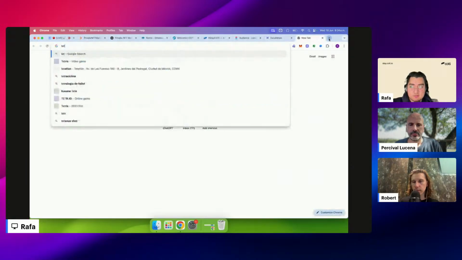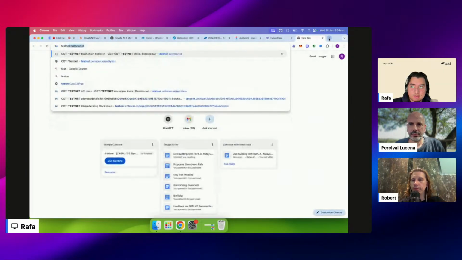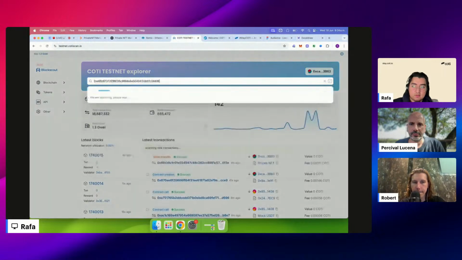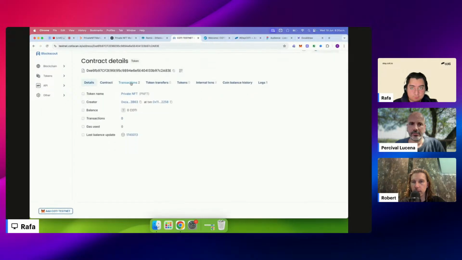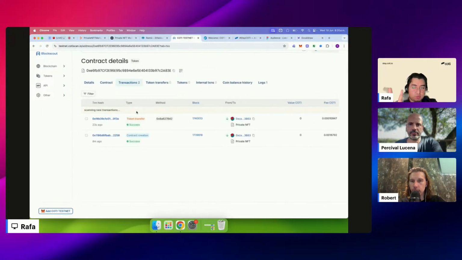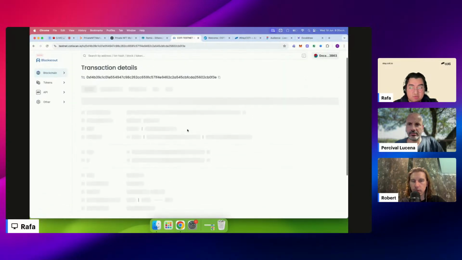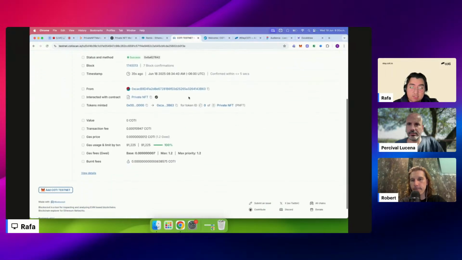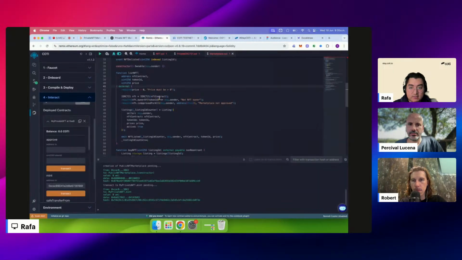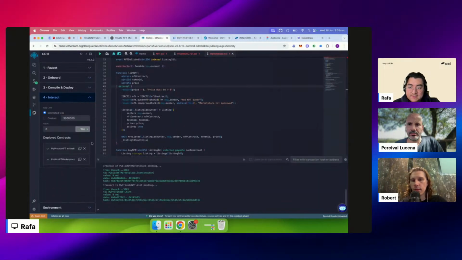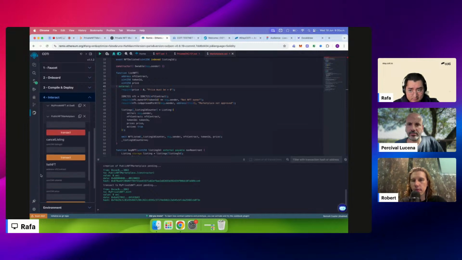So let's prove it. Let's go to testnet.codiscan.io and let's go to the address of the smart contract and see all the activity. We can see there are two transactions. The first one is the deployment or the contract creation, and the second one is a token transfer to my address. Okay, let's see the details. So easy. There is not a lot to say here. Just to say that the token ID is 0 for this NFT.